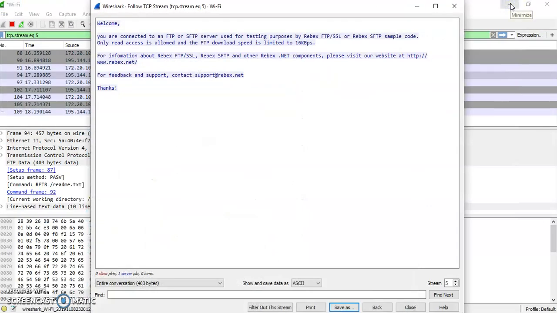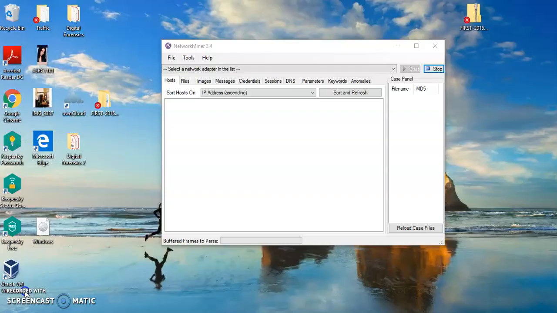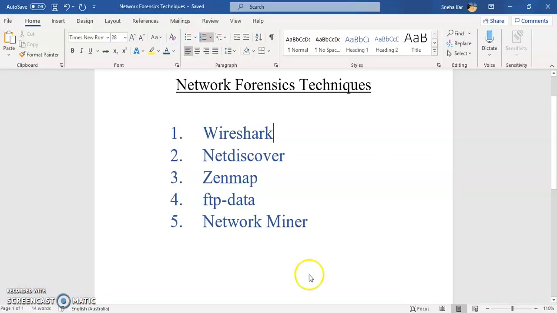So this is how we can monitor messages and also the downloads that we are doing. So yeah, that was my FTP data technique. Now I'll move on to my last and final technique. Let's go on to it. My final technique is using Network Miner.